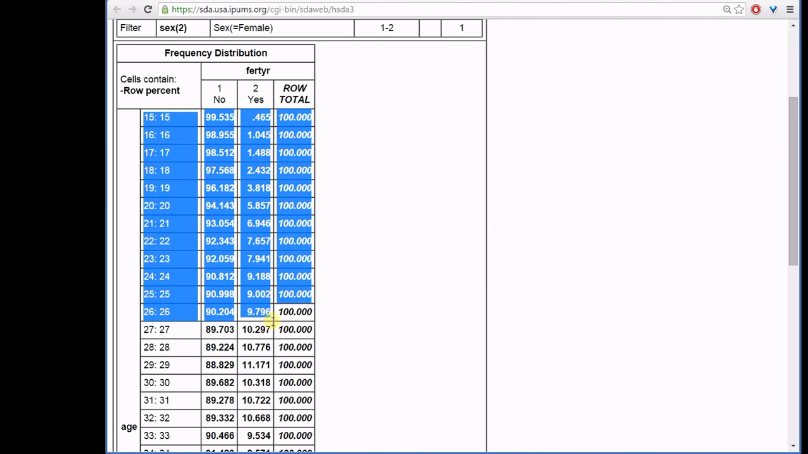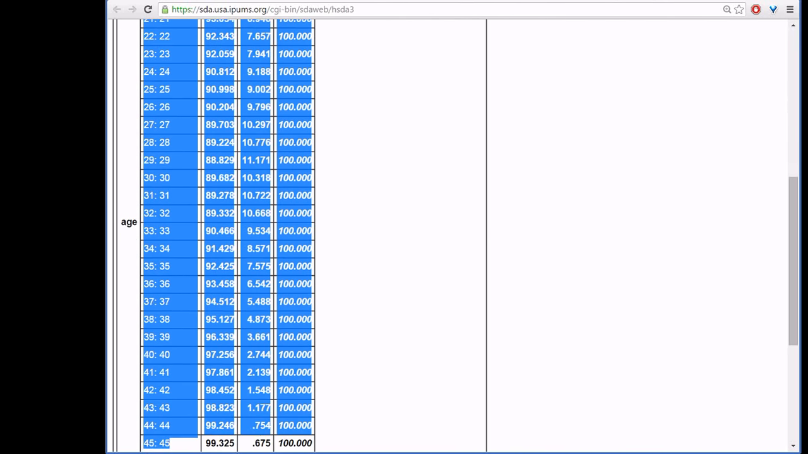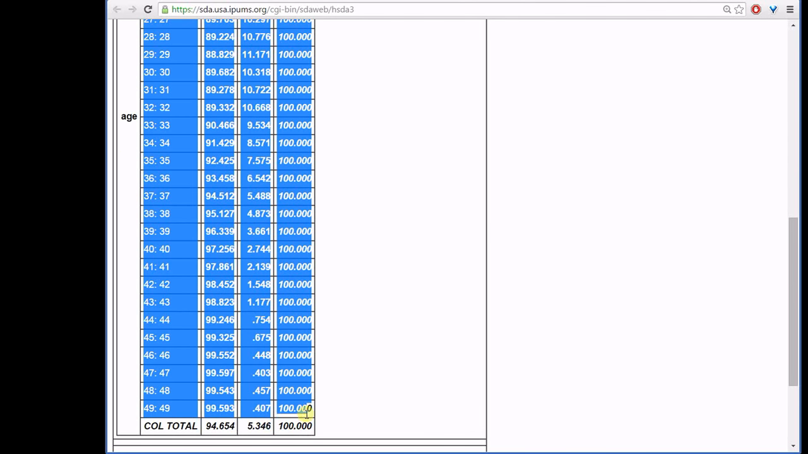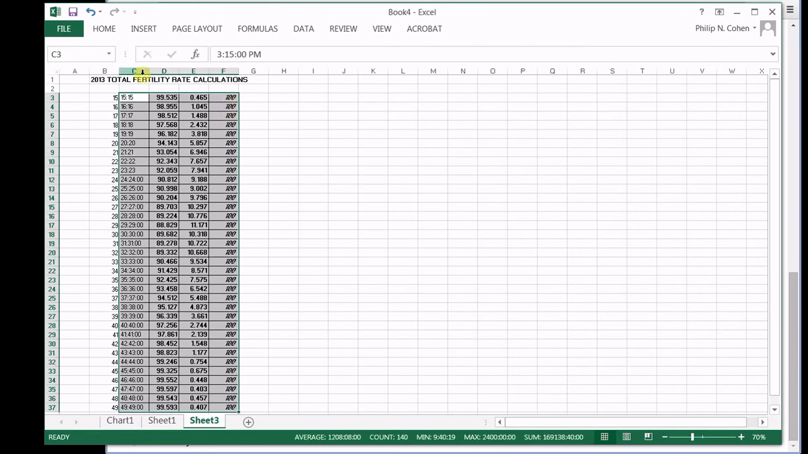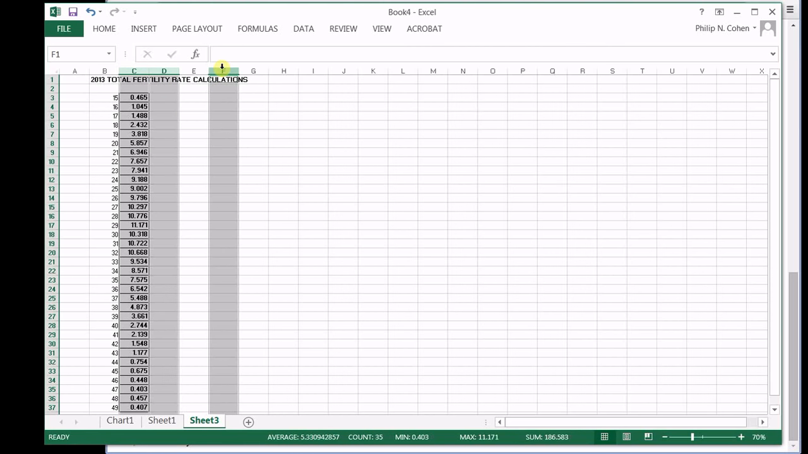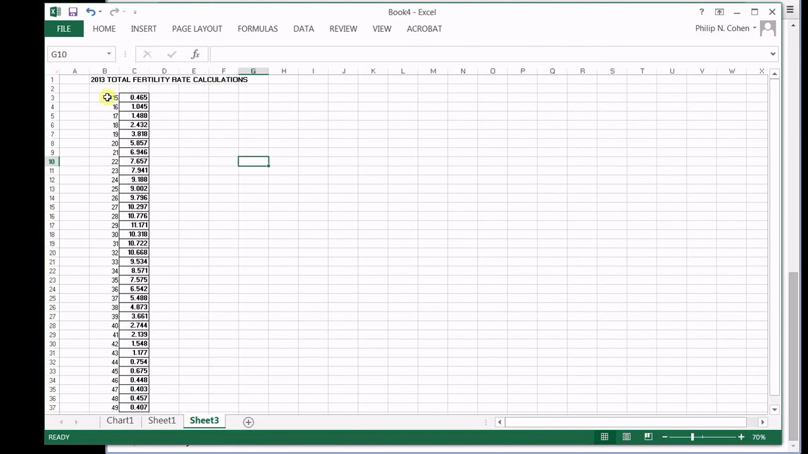So to calculate our total fertility rate, I'm going to grab these figures and carry them over into Excel, where we can do some calculations. I've set up a table shell for us here. I'm going to delete the columns we don't need and leave just the percent having a baby at each age. Now this is the percentage having a baby.